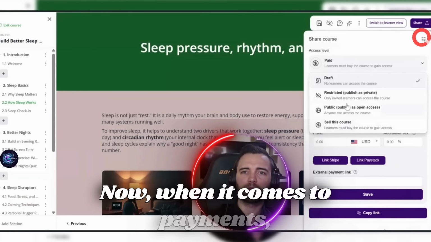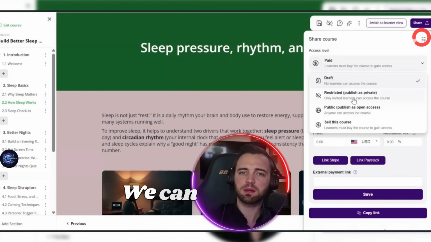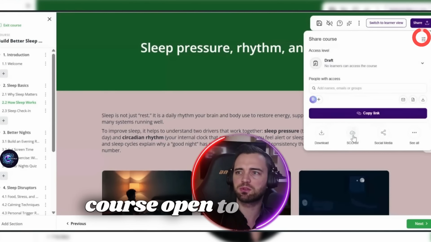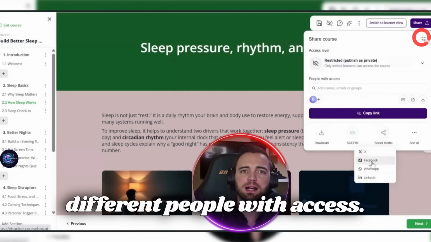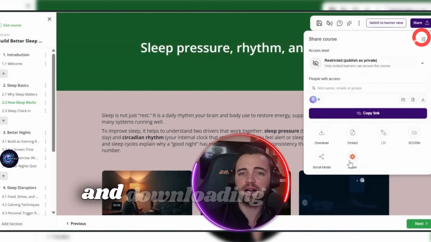Now, when it comes to payments, this is dead easy to set up. We can put things behind paywalls or make the whole course open to everyone. We can also manually add different people with access. Once we are happy, we've got all the sharing and downloading options as well.